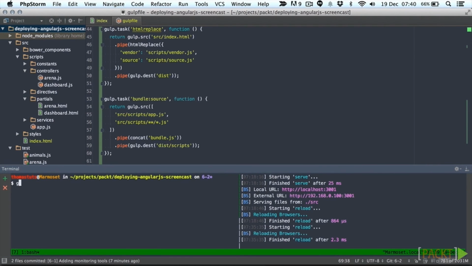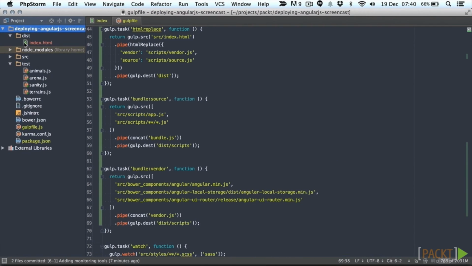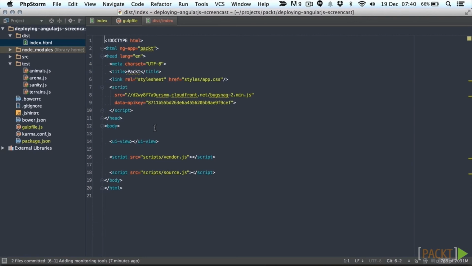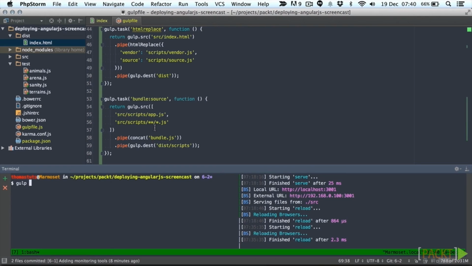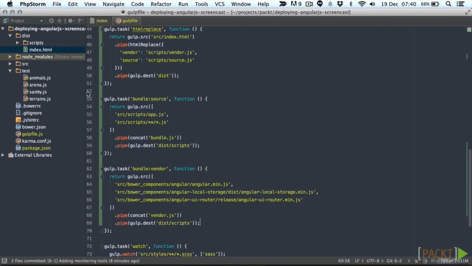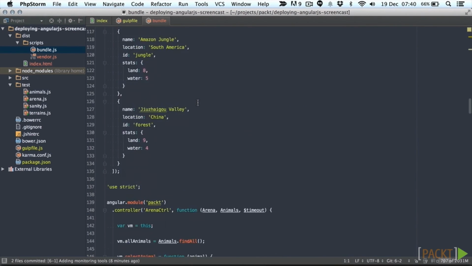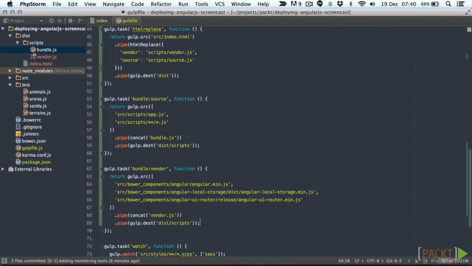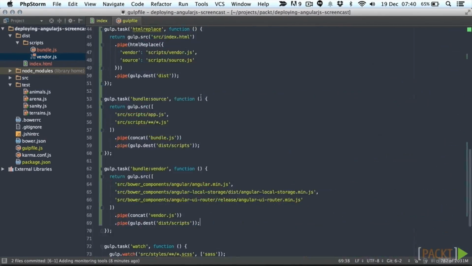Okay, let's run the three tasks we just created to verify that they work like we want them to. Run the HTML replace task first and go check out the new index.html file in the dist folder. It should have replaced all of our script tags with the ones we specified in the task instead. Next up, run gulp bundle source and bundle vendor to run both of our bundle tasks. Let's check out the scripts folder in the dist folder, and here we are. Both files are present and contain the code that they should. The bundle file contains all of our application code in one file, and the vendor file contains all of the minified vendor code we need to run our app.